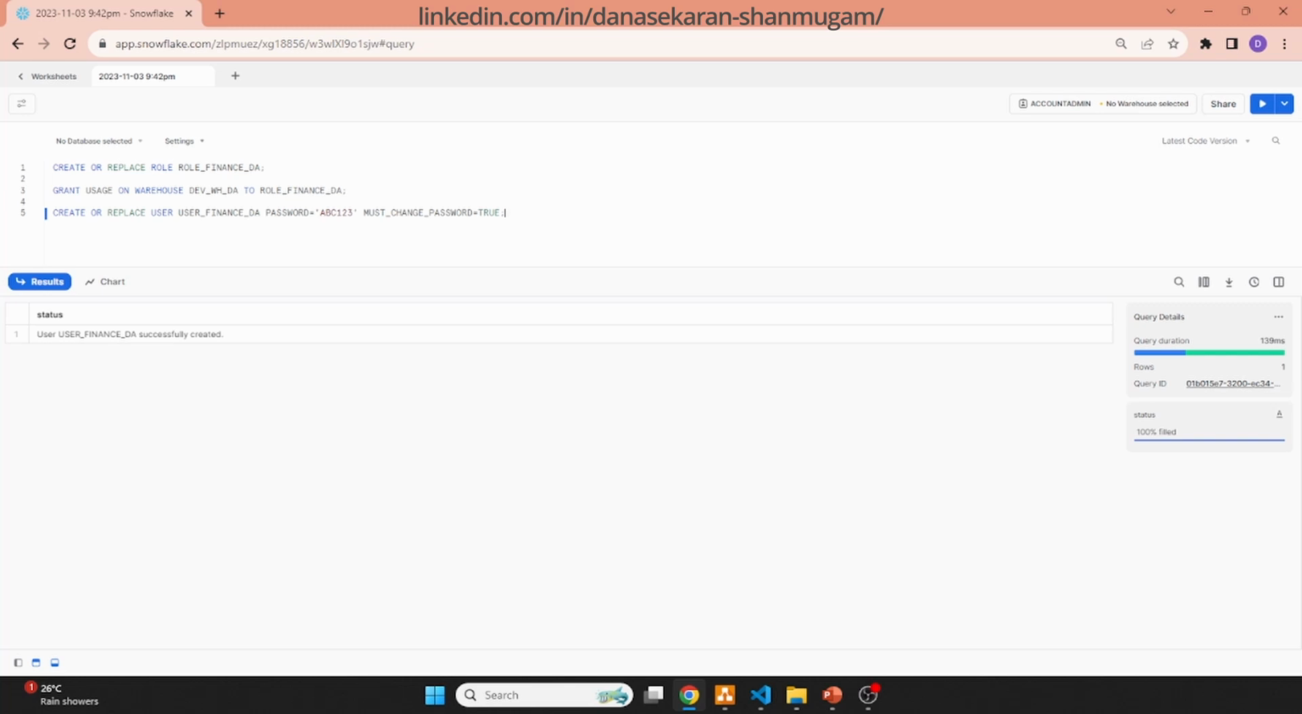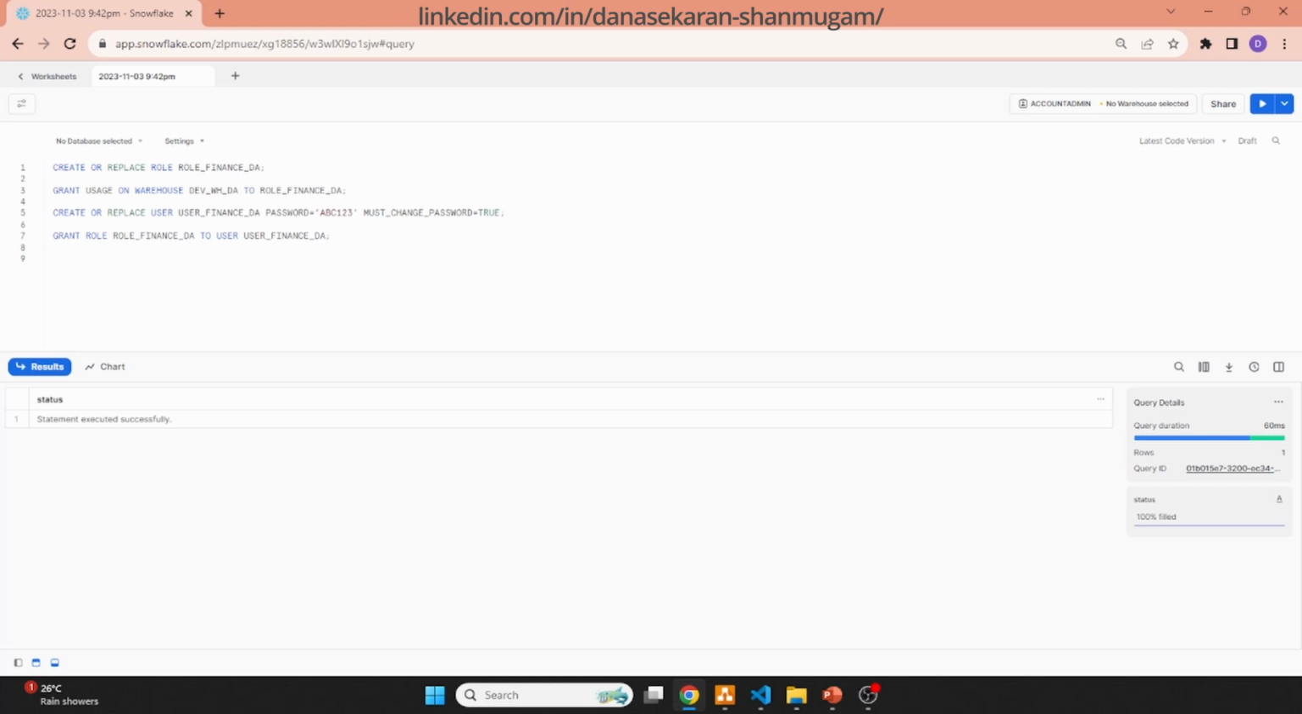User created successfully. Once user is created successfully, we need to assign a role to the user. For now, roles and users are not connected. We are going to assign a role to the user. Already we have a role called role underscore finance underscore DA. Already we have a user. I'm granting this role to the user. Role and user connectivity done.